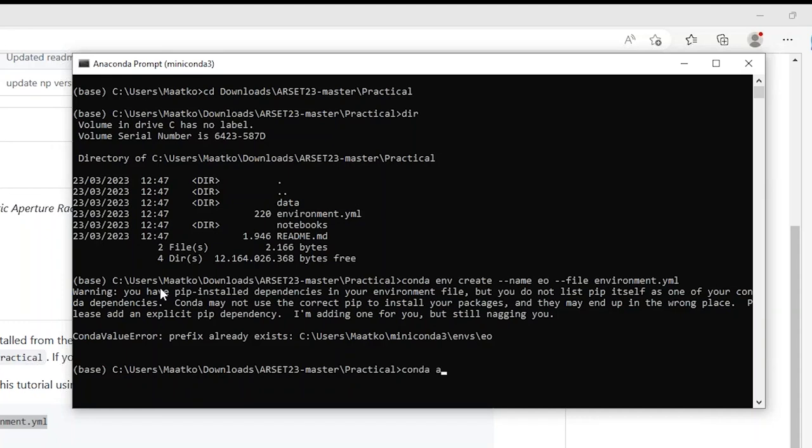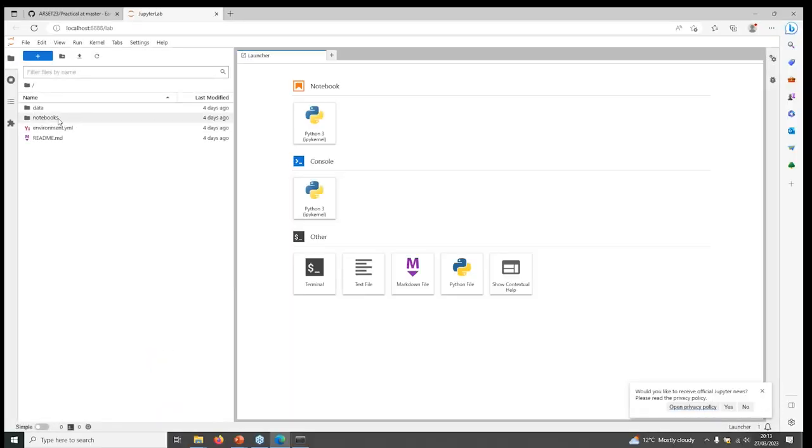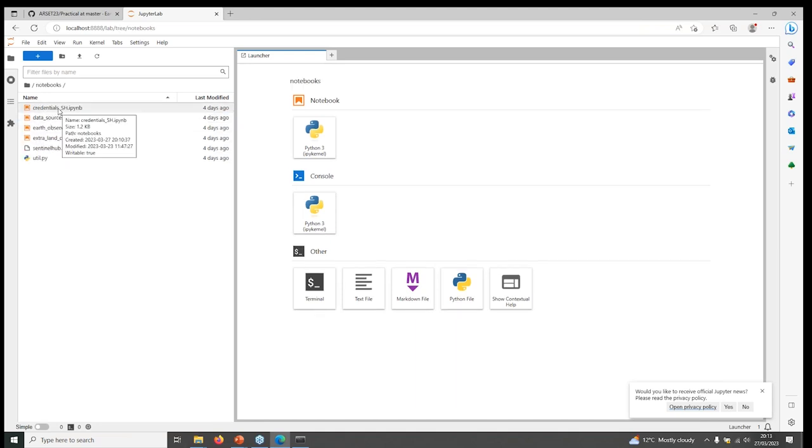This can be done using the conda activate command. And the name of our environment is EO. And we can see that at the beginning, the name of the environment we're working with has changed. Now, as we are running Python notebooks, we are going to need JupyterLab. Once you run this command, a new window will open, and you'll be greeted with the Jupyter environment. Similarly as before, we can see that we are in the same folder. We can open the notebooks, and this is where we'll be starting.